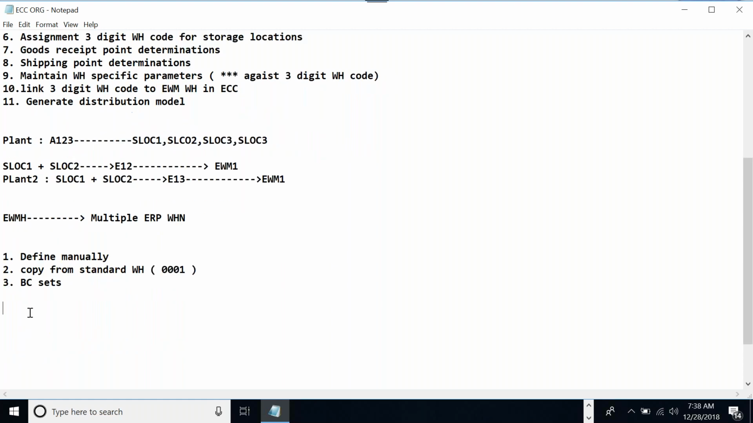Manually means one by one we can define. Copy from the standard warehouse: if we copy from standard warehouse 0001, all the control parameters and all the internal architecture can be copied to our new warehouse, except the number ranges. Number intervals can also be copied, but number ranges cannot be copied anywhere. BC sets: say for example, several options are available in the EWM, but I don't want to go through all the options. More than 50 processes we can see within the EWM, but nobody uses more than 10 processes. In my previous experience I have not seen more than 10 processes. Process-wise, business configurations we can configure this way. First, we can see the define manually option.